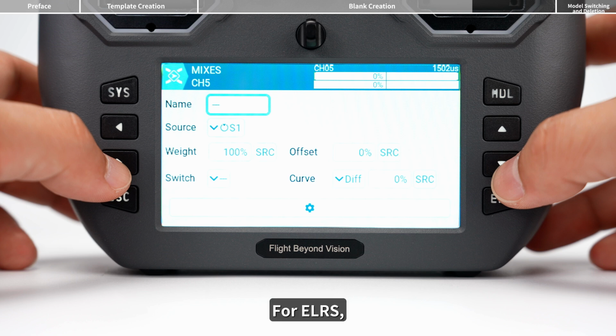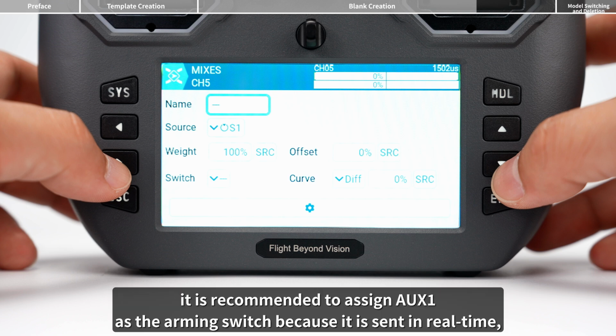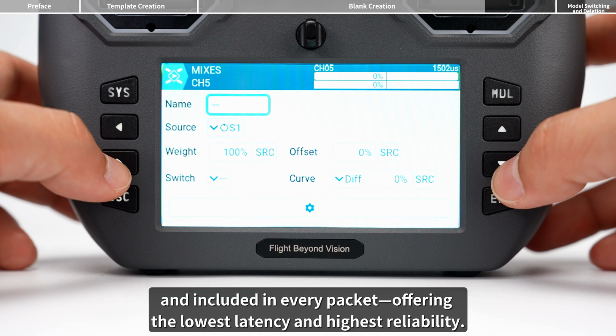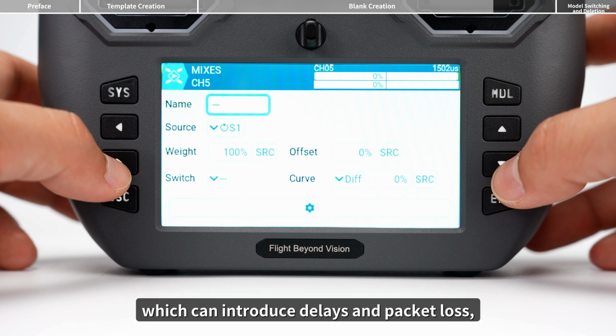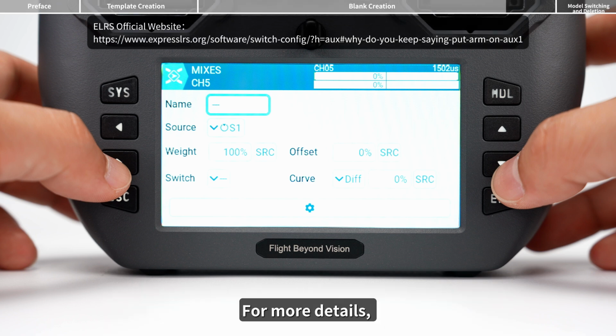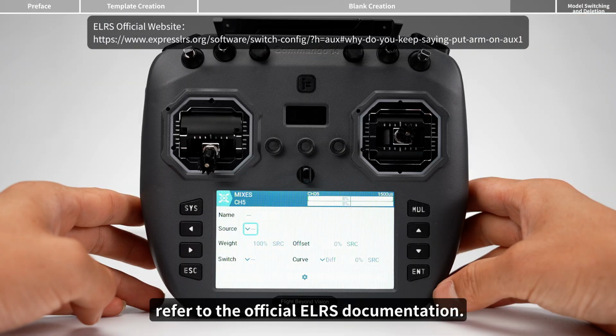For ELRS, it is recommended to assign AUX1 as the arming switch because it is sent in real time, with high priority, and included in every packet, offering the lowest latency and highest reliability. Other channels are sent via polling, which can introduce delays and packet loss, making them unsuitable for critical safety functions like arming or emergency disarming. For more details, refer to the official ELRS documentation.